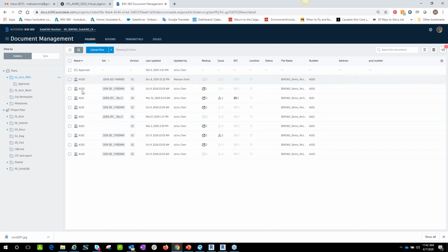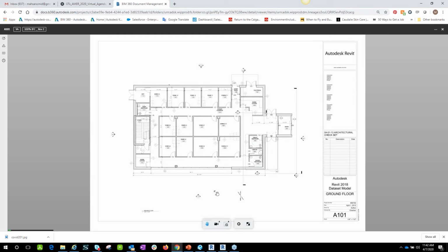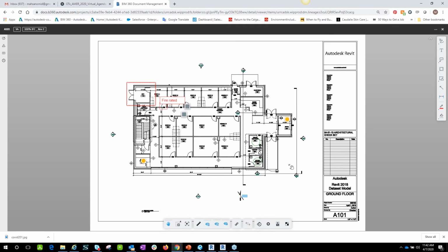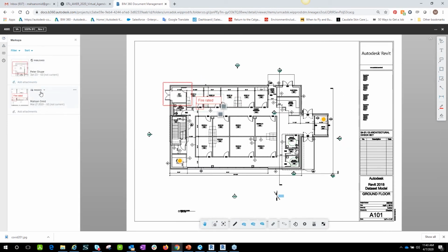So take a look at these multi-set sheets that I was uploading before in my project. If I select any of them, the browser automatically takes me into the sheet that was created. And as you can see, there are many different things that I can do in here. I can create markups. As you can see, there are 2 markups already created.